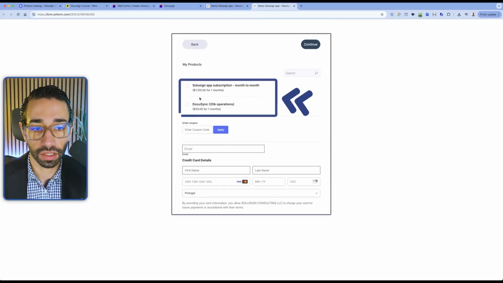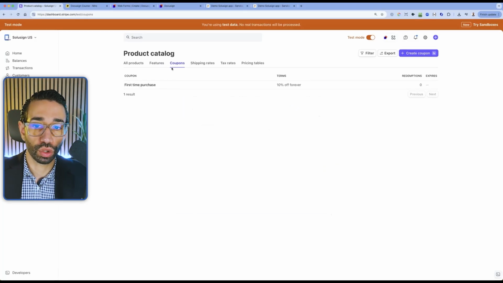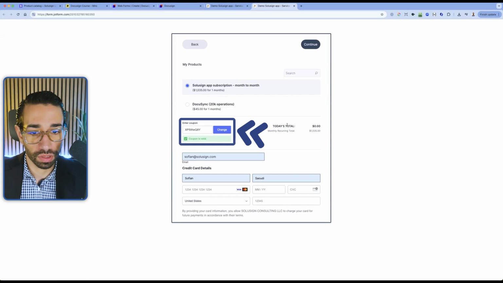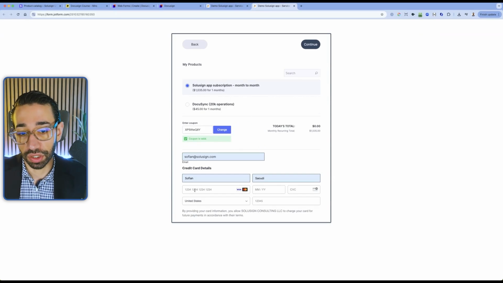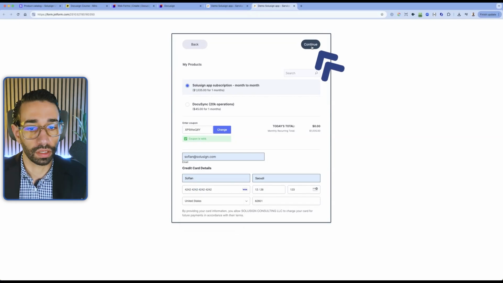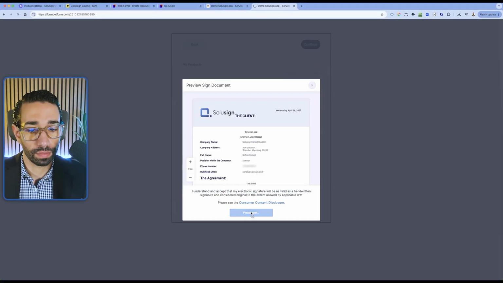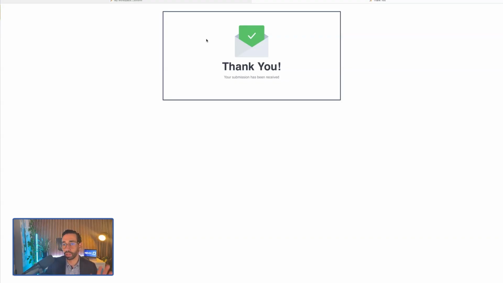So here I have my products. I can apply one of my coupon codes. So my coupon code was applied. It gave me 20% off or 10% off, whatever the amount is. And then here I can just enter my card numbers, click continue, sign the document. So now the submission has been received. We could have displayed another message that tells them what to do next.